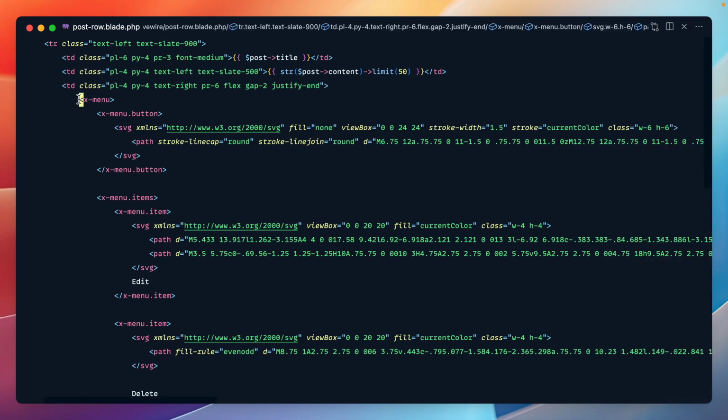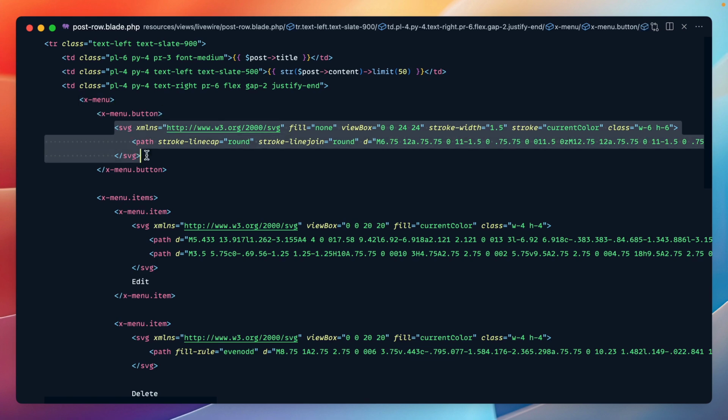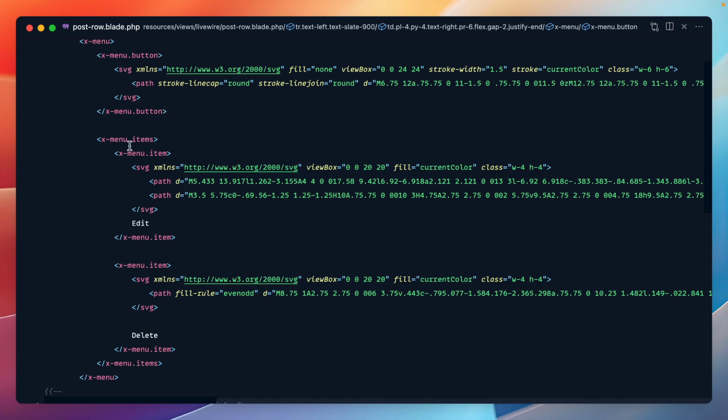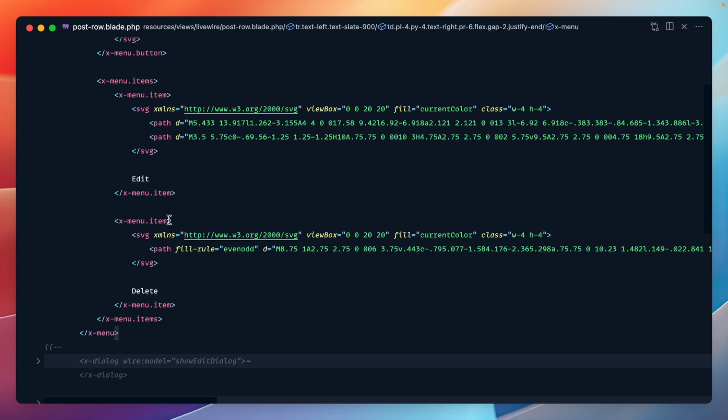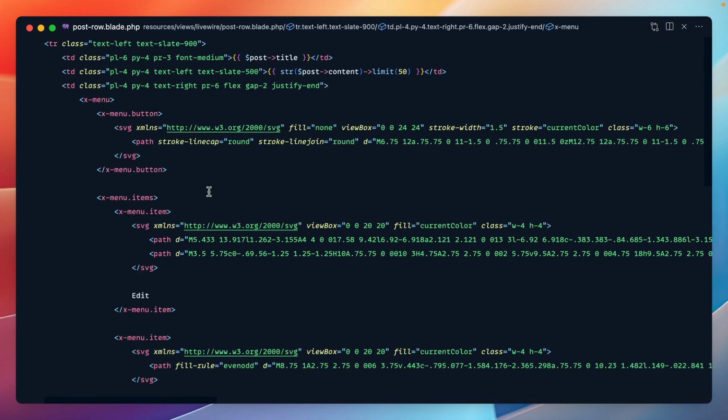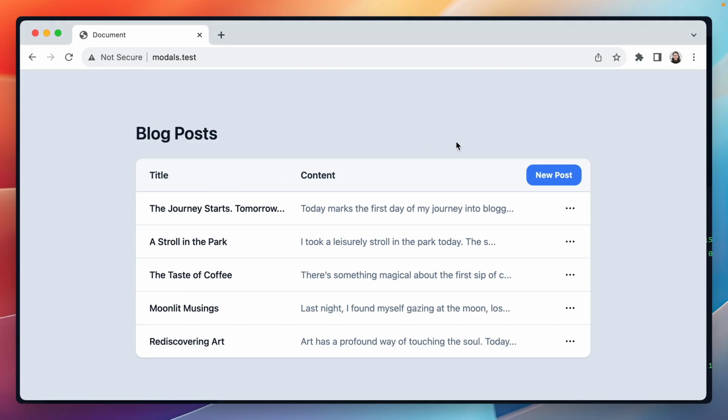And let's just look at how we use it first. So you have a menu, and then you have menu button. This is the trigger to open the menu, and I have that an SVG. You haven't even seen it in the browser yet. And then we have menu items, another little subcomponent, and then individual items inside of it, where I have edit with a little pencil icon and delete with a trash can icon. And yeah, so that's the usage of the component. I'm not going to show you the source code for it yet. Let's look at it in the browser.